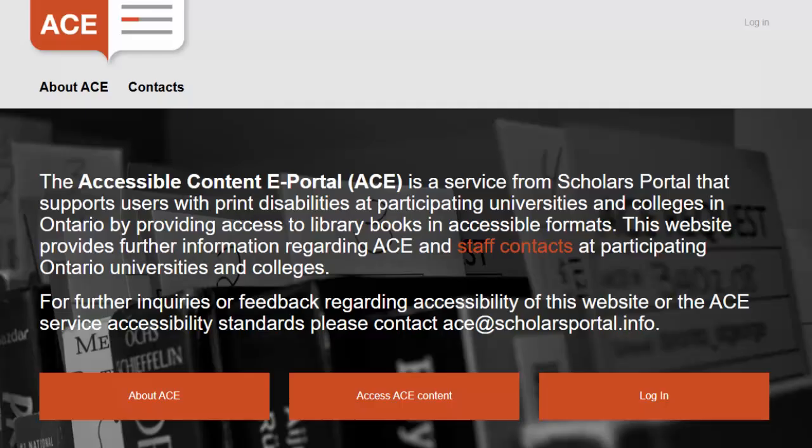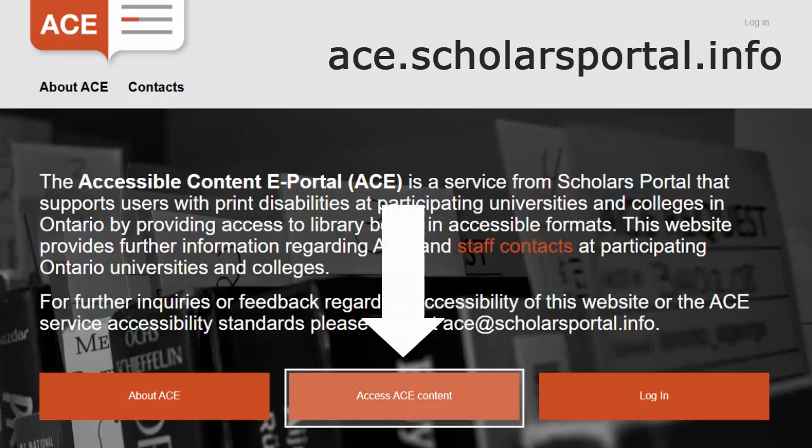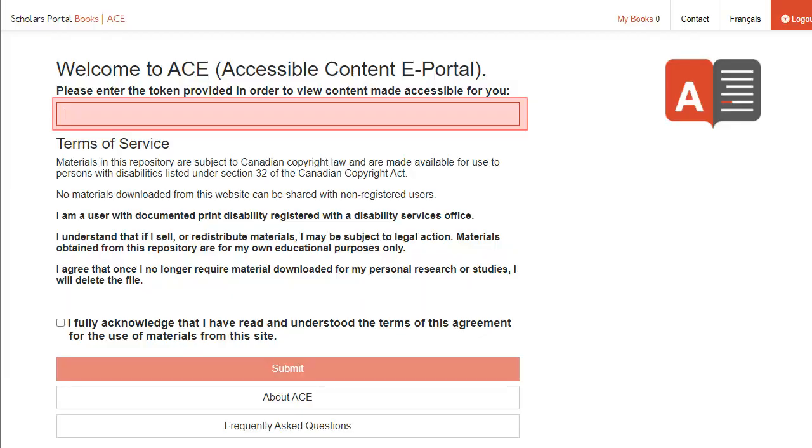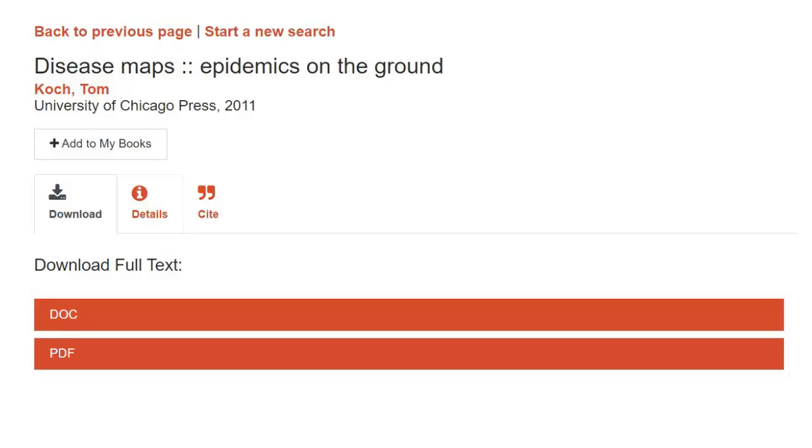If you would like to, you can check to see what books have already been scanned and are available in ACE. Search the ACE site at ace.scholarsportal.info. Click on the Access ACE Content button. Then log in using your ACE token. Search for books in the main search box. Select a title to see the available versions and download them.